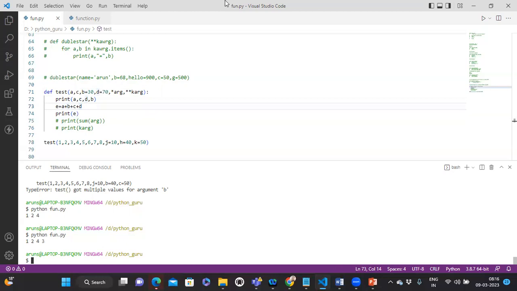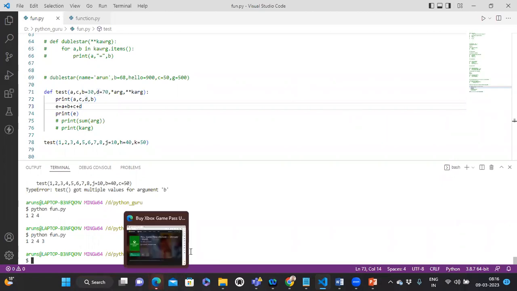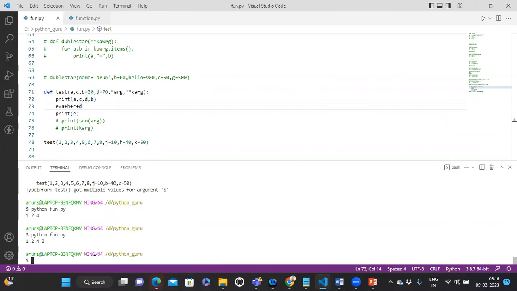Vijay? Vijay, audible? Yeah. A is 1 and B is 30. Okay. And C is 2 and D is 70. So then 1, 2, 30, 70.